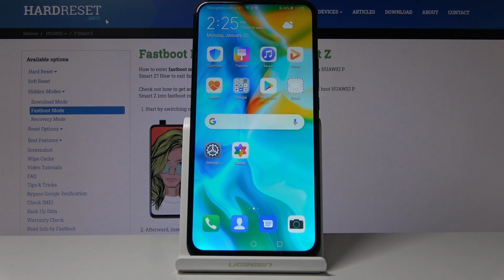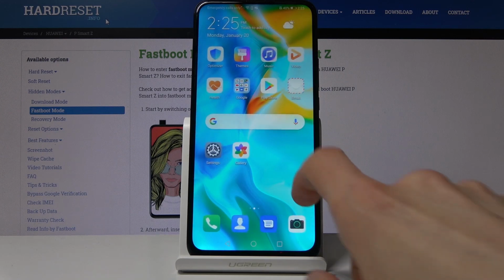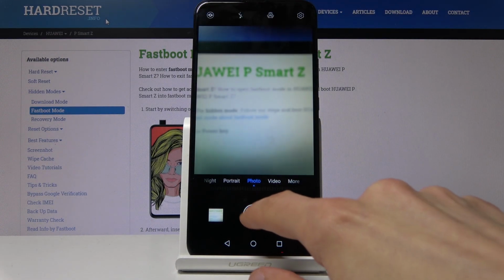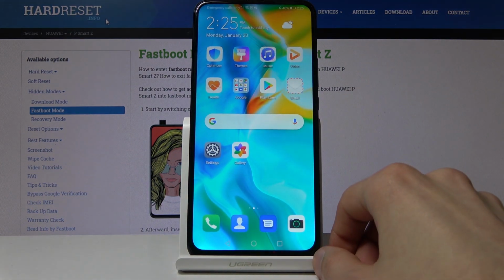Welcome, in front of me is a HUAWEI P Smart Z, and today I'll show you how to transfer files from the phone to an SD card or vice versa. So I'll actually start off by capturing a couple photos so I have something to transfer. There we go, it should be good enough.